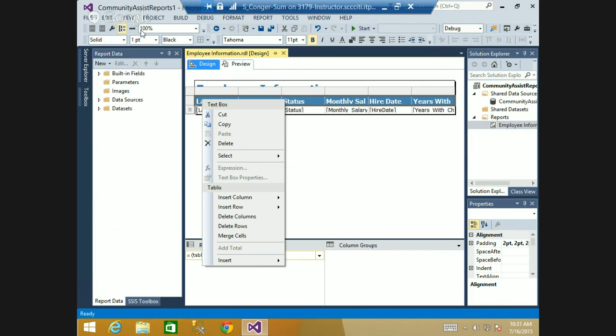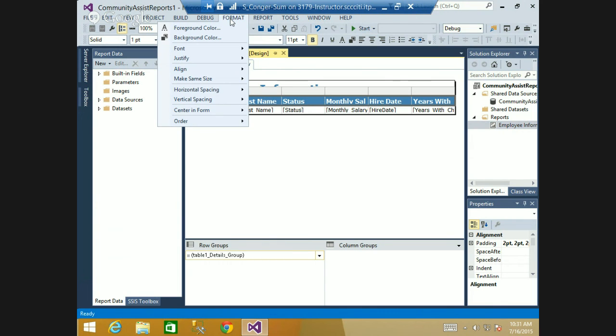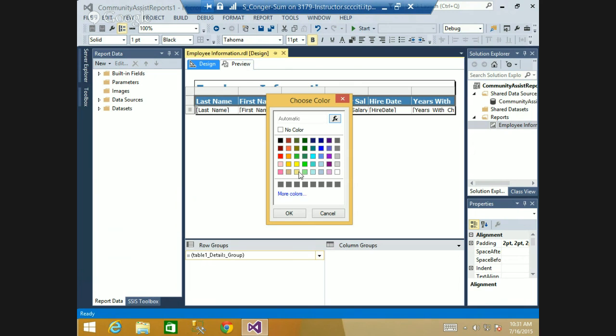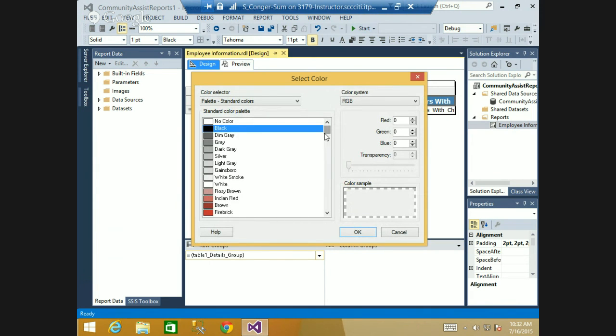I'm looking for like fill or cut, tools, window, format, background color. What? Yeah, I also found it under format. So more colors. What do we want the background to be?